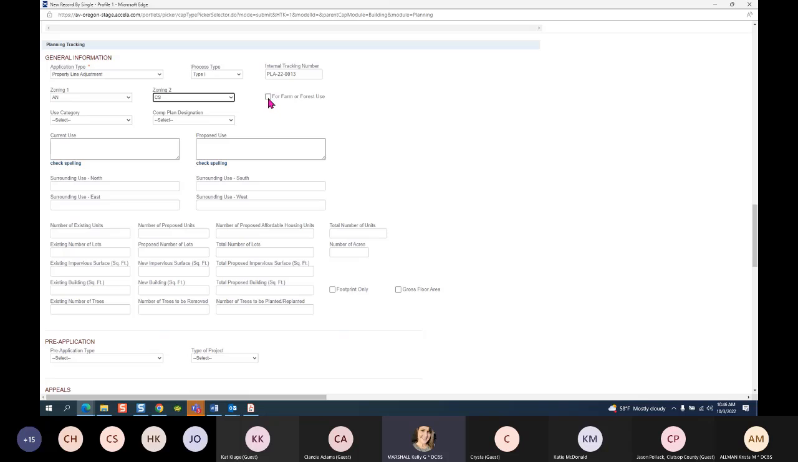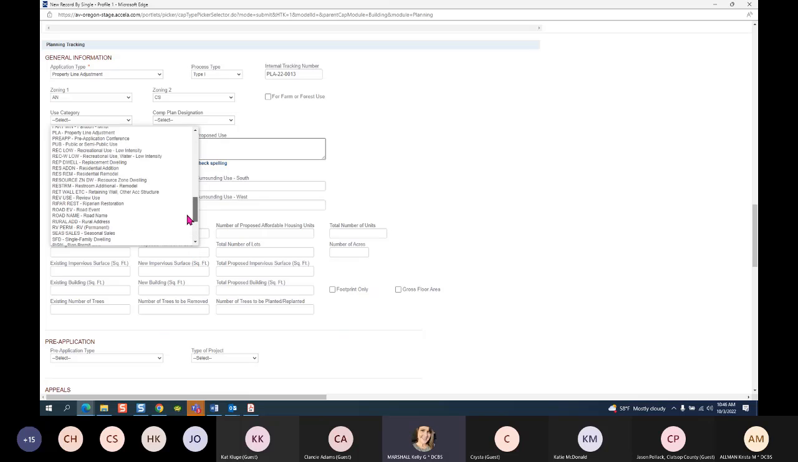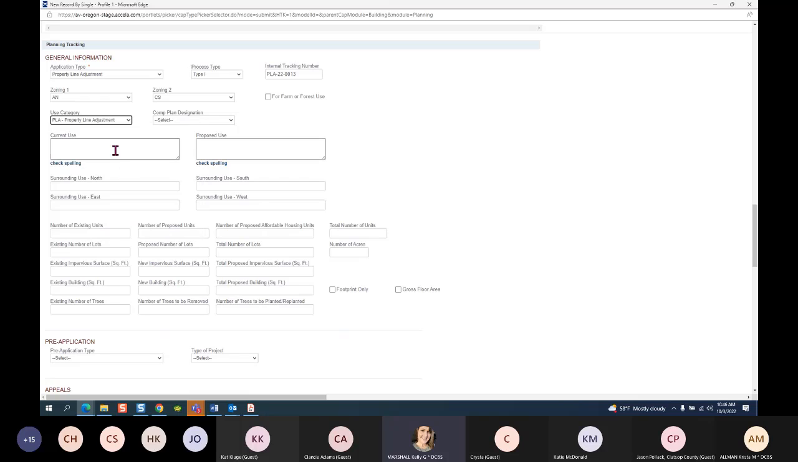If your agency does this and you select that, it will make this record be included on a farm and forest use report. Use category. This is also a customized list that allows you to further qualify this application by its use category. These values are provided specifically by Clatsop County because this is a custom list. Comp plan designation, same thing.